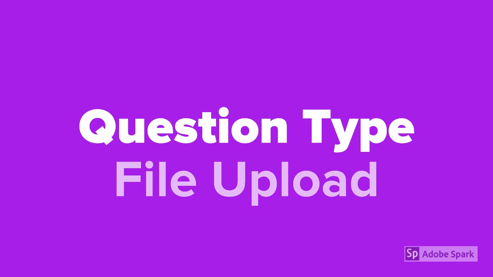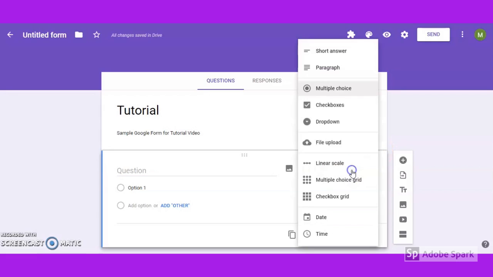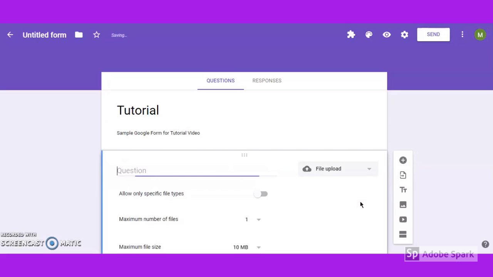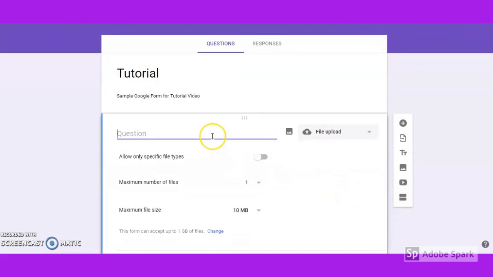The next question type is File Upload. This allows respondents to upload a variety of files to answer a question. When selecting the File Upload question type, first, you have to acknowledge that if respondents upload files from their Google Drive, it will require them to log into their Google account. If you agree, you select Continue, and you get the question builder. Again, you type your question in the Untitled Question field.